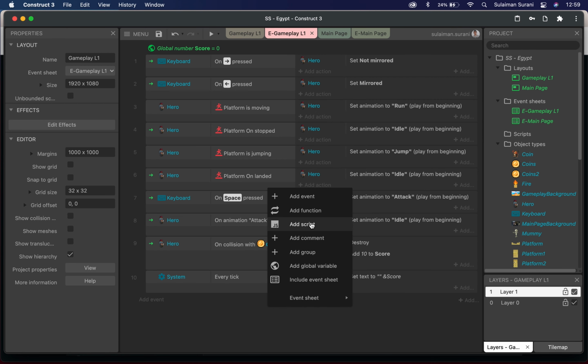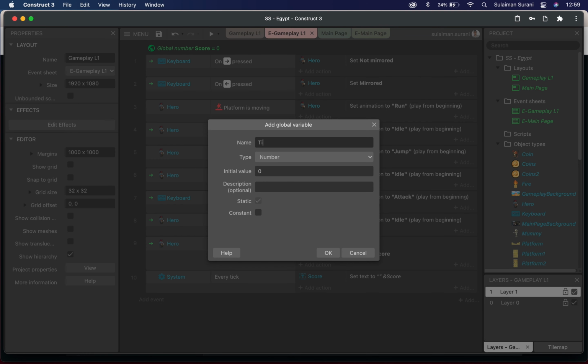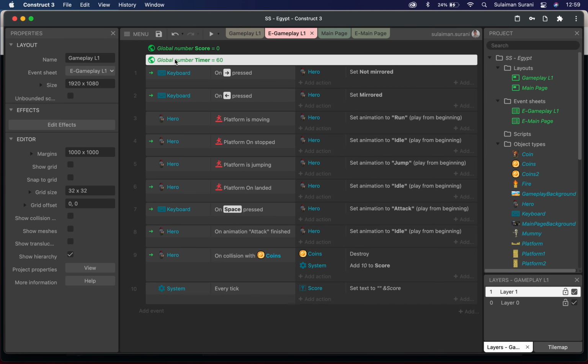So the first thing I'm going to do is add a global variable. I'm going to call this timer. It has to be a number. Initial value now changed to 60. Alright, I have my global variable there.